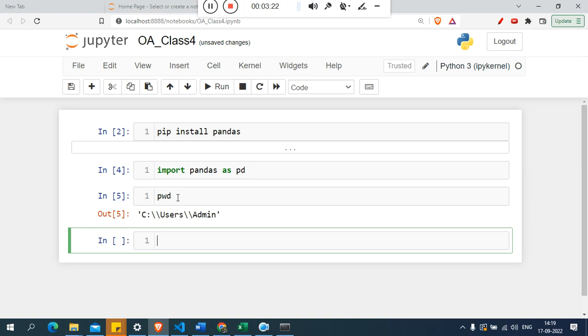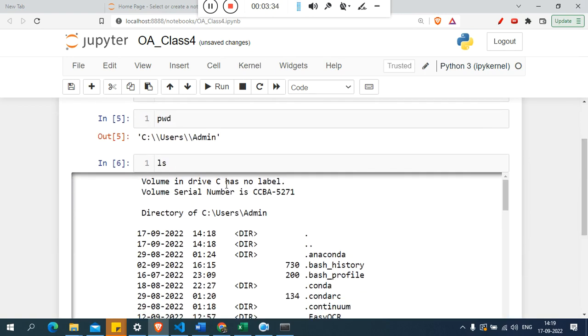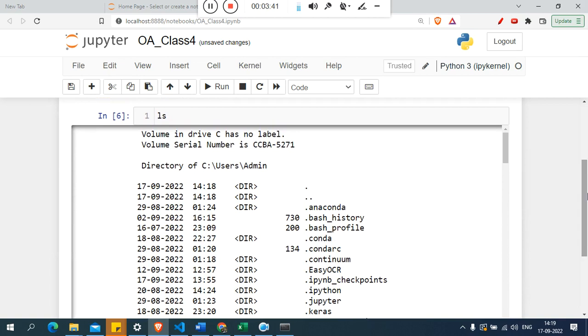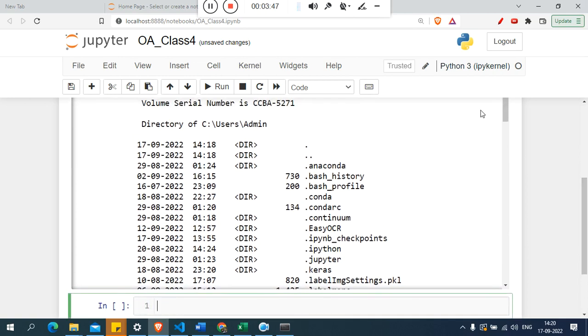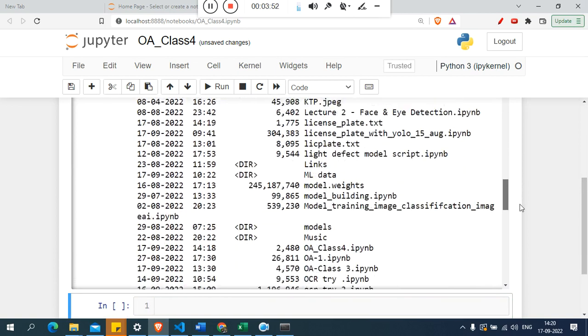The next point: when I type ls, meaning the local system listing, and run it, it shows the volume in drive C has no label. Then it shows what directories and files are present in that particular location. You can see the data files are also present here.